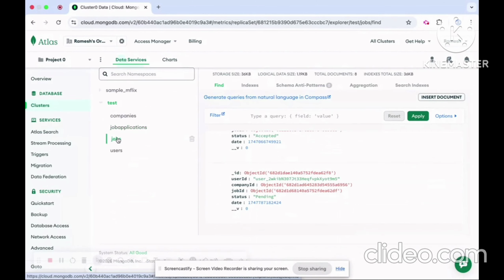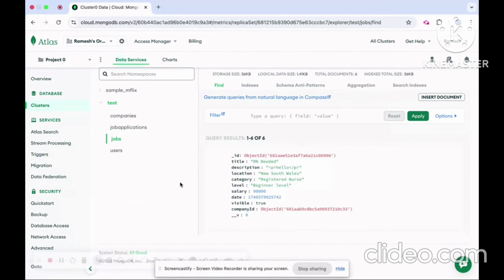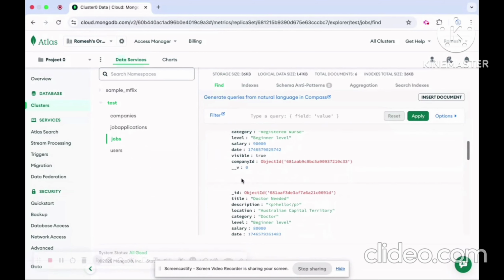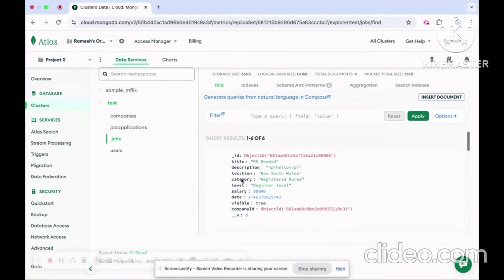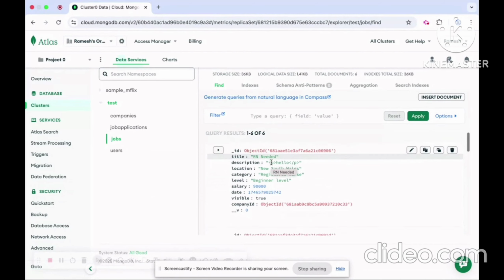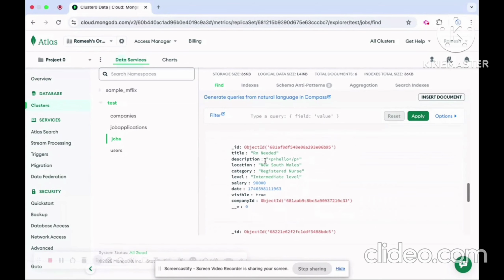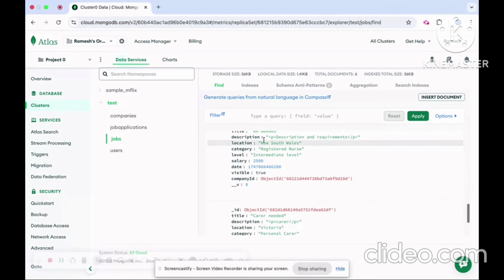So if we go to the jobs, we can find the detail about jobs like title, description, location, and many more, where the company used to post about the job. So all the data is stored over here in this job collection. So we can see the number of jobs data are available here, as we have put a little bit data over here.